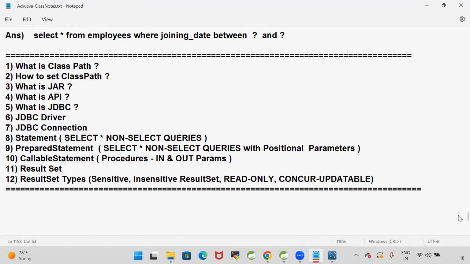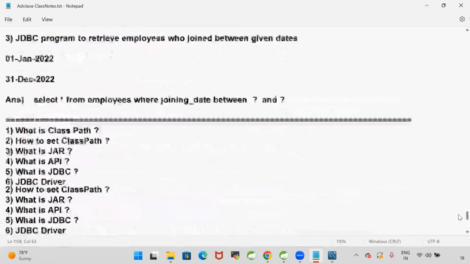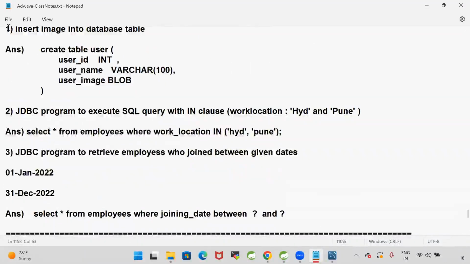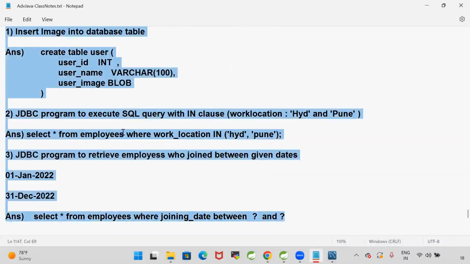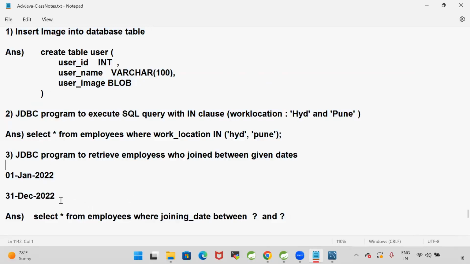So please practice the 3 assignment programs which I have given. I have given these assignment programs in the WhatsApp group yesterday. I have given the clue also now on how to work on them. To retrieve the employees based on the joining date, you need to go for between. To retrieve the employees with multiple work locations, you need to go for the in clause. To store the image into the database, you need to use a column with the data type blob. Those are the 3 assignment programs. I gave the clues. Please try that.